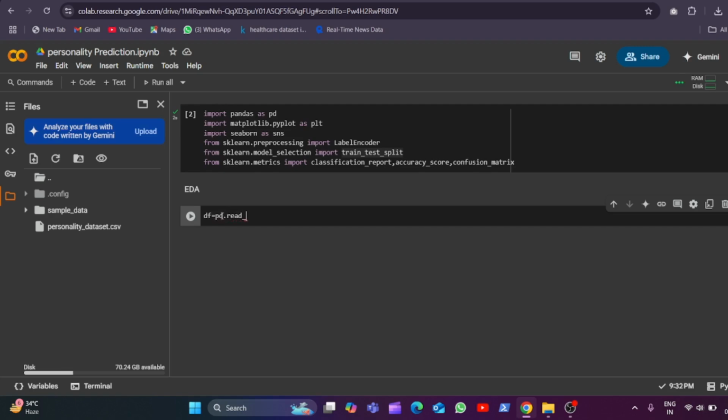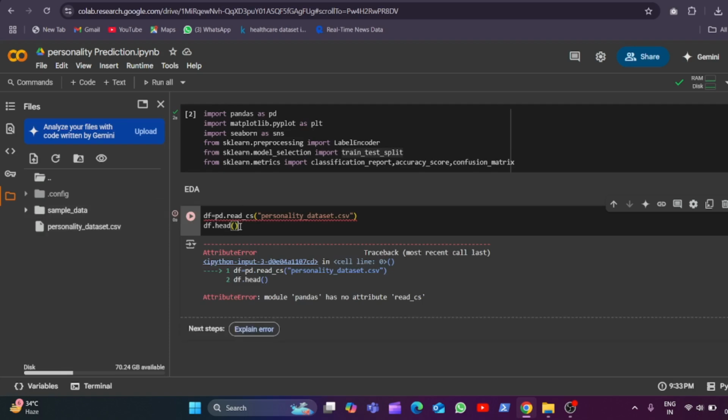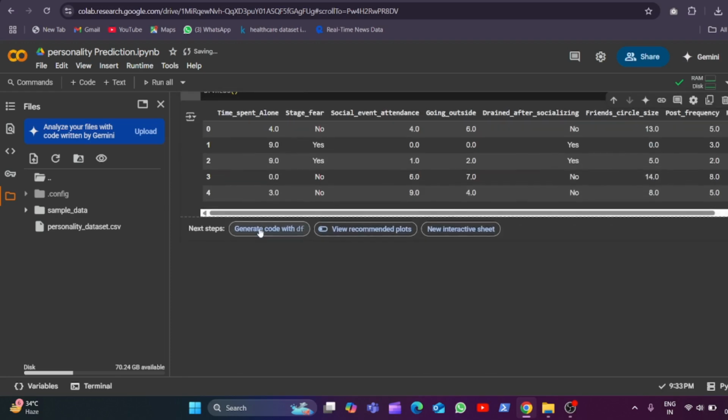For this we will take our data frame as df, and we'll do pd.read_csv. Since we have the personality dataset.csv file, we will read personality_dataset.csv, and let's check the first 5 rows. Okay, we have made an error here. I haven't written csv. Now it will run. Oh sorry, small bugs.